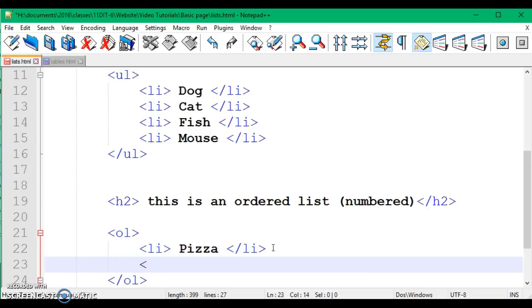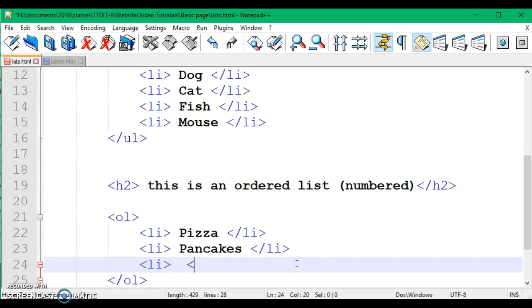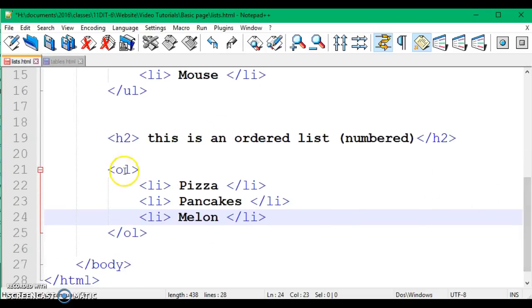Then on the next line, another list item and closing list item. And my second favorite food is going to be pancakes. And finally a third list item, followed by a closing list item. And my third favorite food is going to be ice cream. Let's make it a fruit. Let's put something healthy in there. Let's say melon. So now I've got an ordered list with 3 list items: pizza, pancakes, and melon.